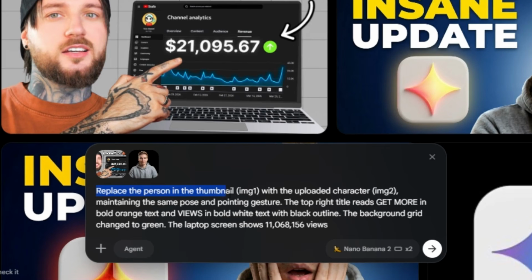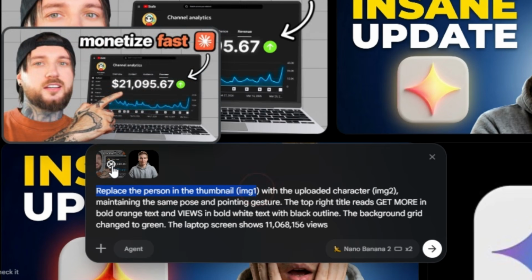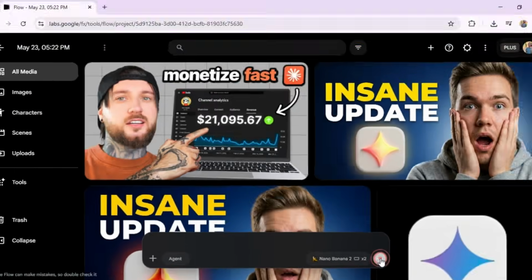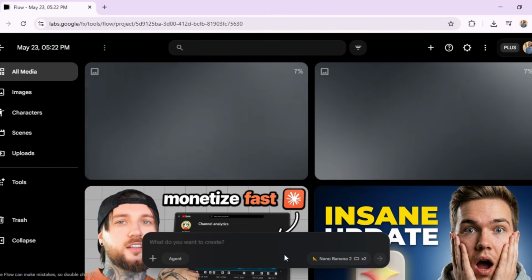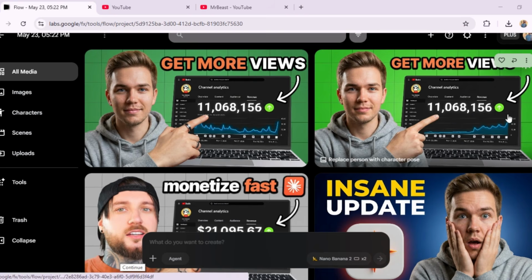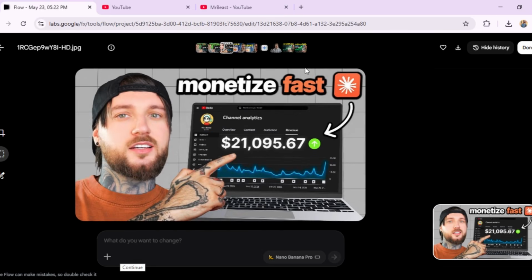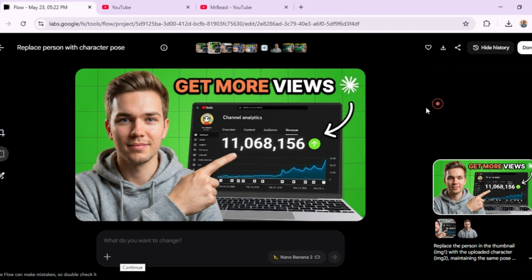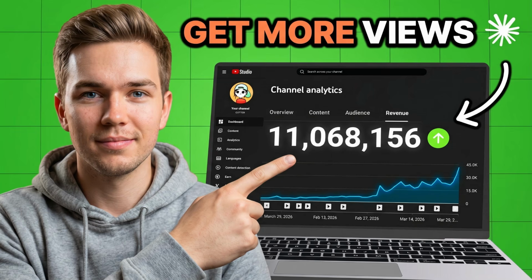For example, replace the person in the thumbnail, which is image 1, with the uploaded character, which is image 2, maintaining the same pose and pointing gesture. It then specifies where the text should be positioned and what should be changed in the reference thumbnail. In a moment, you get thumbnails with a similar composition but with your own avatar and a new look. That's how most creators go viral without spending much time in Photoshop designing and experimenting with thumbnails. They study what's working in the same niche and model the system.